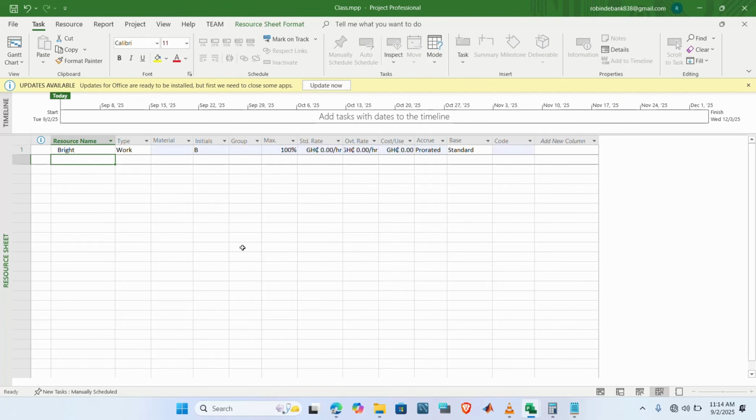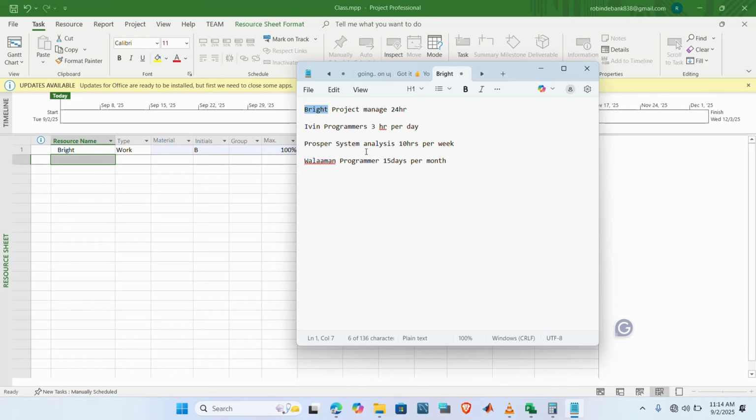All right. Let me explain before I even write. The first person here is the project manager. The second is the programmer, that's Ivan. Prosper is the system analyst. Walamai is also a programmer. And we are going to allocate them the hours they can spend during this project. So Bright will be here.